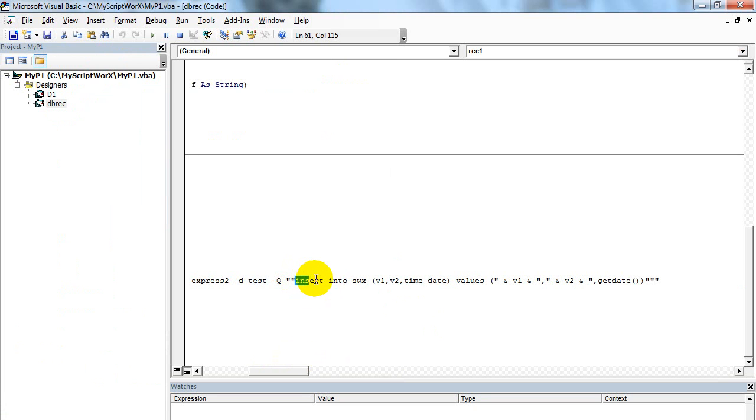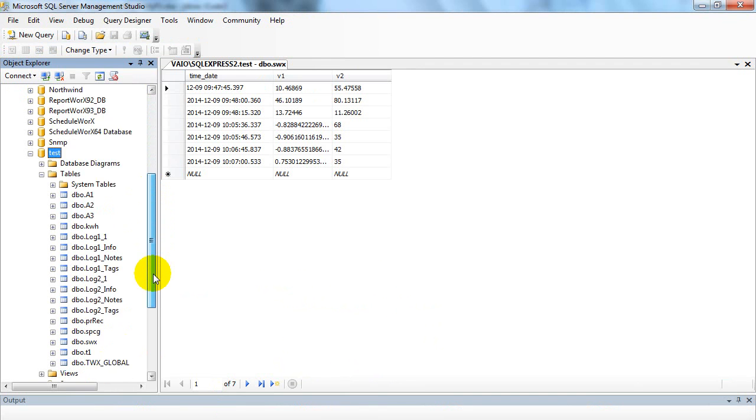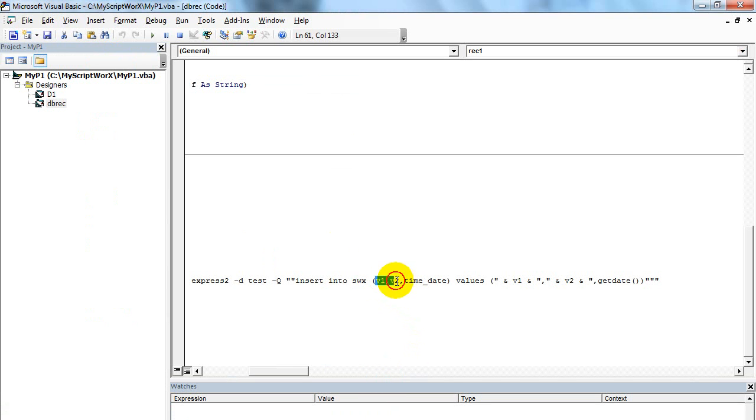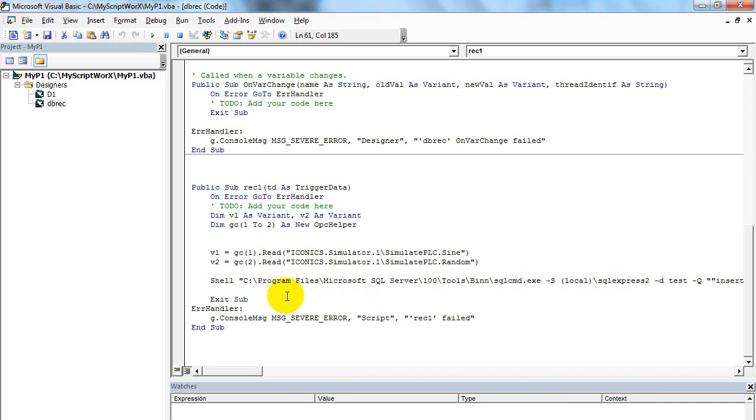And now use the SQL query, insert into the table name. Table name is SWX. And I have three columns: time date, V1, V2, just three columns in this example. And send the values of V1 and V2 into the table, with the date and time that you get from the SQL getdate function. In this way, you can record the OPC data into Microsoft SQL Server.